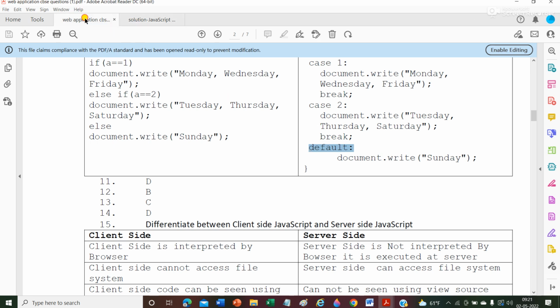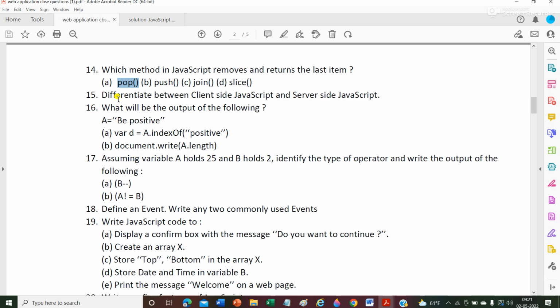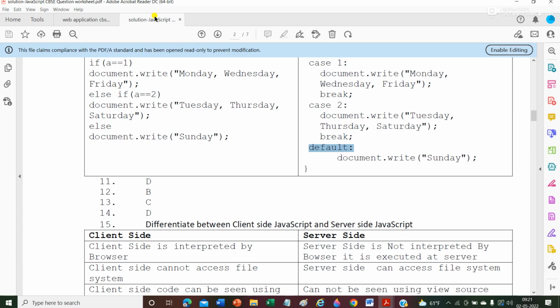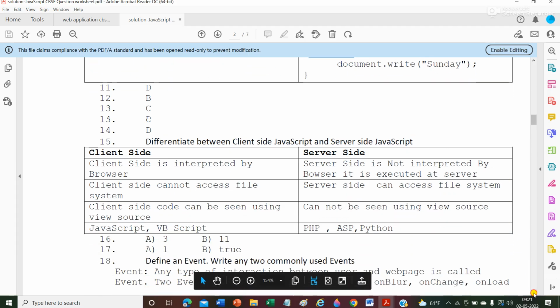नाउ क्वेश्चन नंबर 15 वी हैव दैट इज डिफरेंशिएट बिटवीन क्लाइंट साइड जावास्क्रिप्ट एंड सर्वर साइड जावास्क्रिप्ट. अब क्लाइंट साइड जावास्क्रिप्ट और सर्वर साइड जावास्क्रिप्ट में क्या डिफरेंस होता है? नाउ लेट्स सी दिस. ये देखो, so we have this client side JavaScript as well as server side JavaScript.